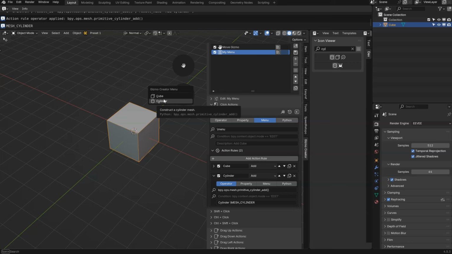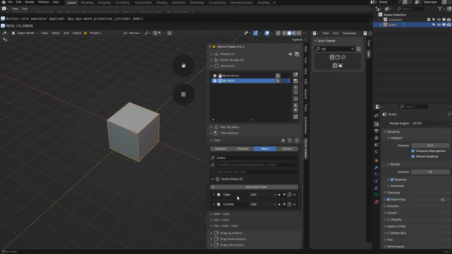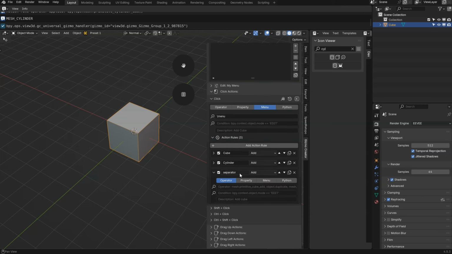Okay, so this is nice. I now want to add something different. I want to add a separator, so I will click on Add Action Rule. Let's name it separator. And here, in fact, I will copy this and do that. Okay, and if I click, I will have this line as a separator.